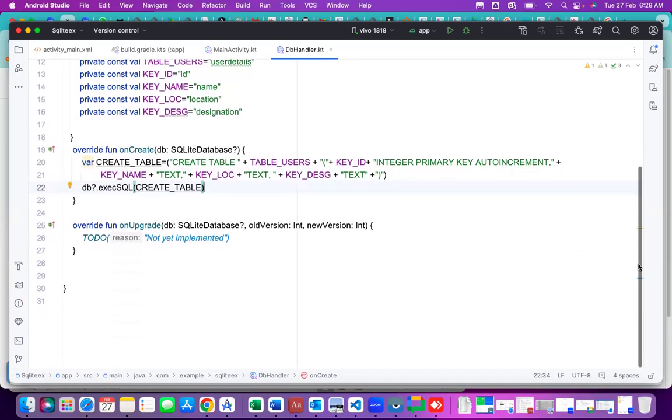So the table has been created. Right. In case, for example, let us say the table already exists and I want to add one more extra column into this. What we can do is use the upgrade method. So here directly I'm writing the DB dot.